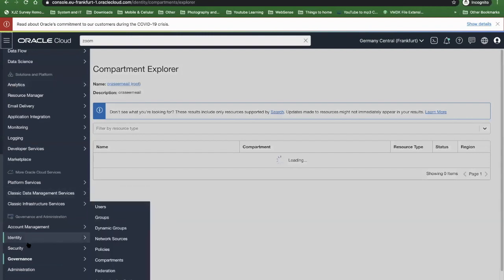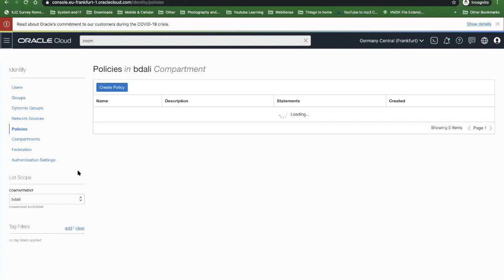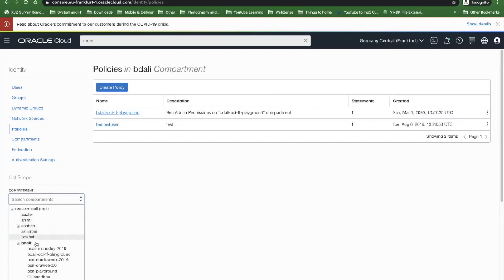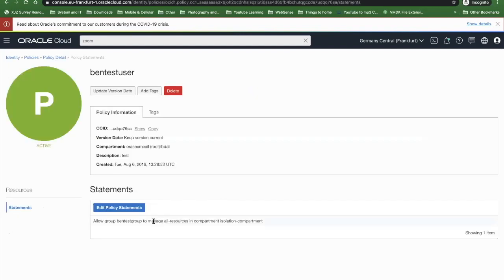Policies. If you want to allow your users to perform actions, but just in a specific compartment, we can see that on my parent compartment, which is BDALI, a sub-compartment of the root compartment. When you provision your account, you have only the root compartment. If I scroll down, my policy allows the group called band test group to manage all resources in the isolation compartment. Again, I can do a lot of stuff here, but you will find everything in the documentation.